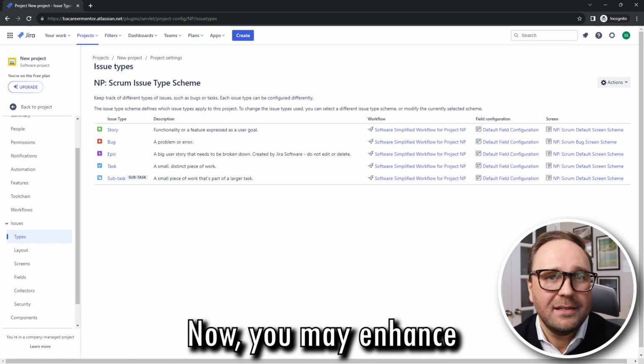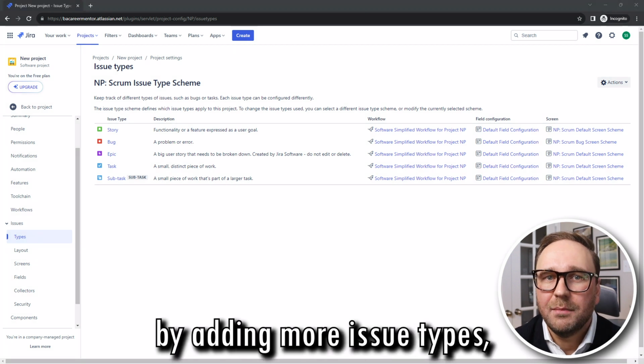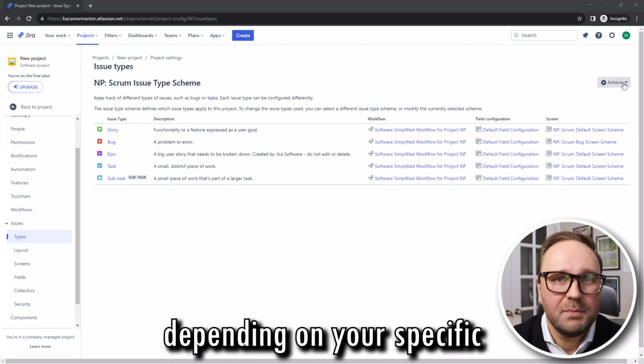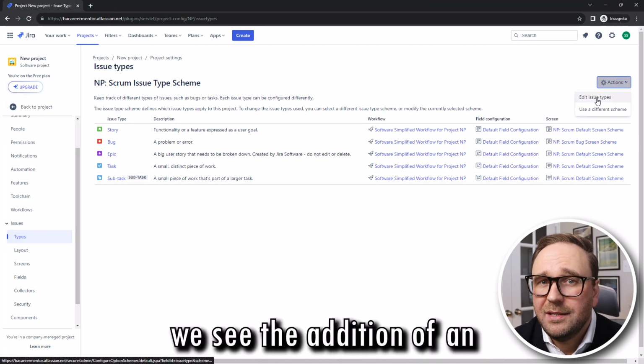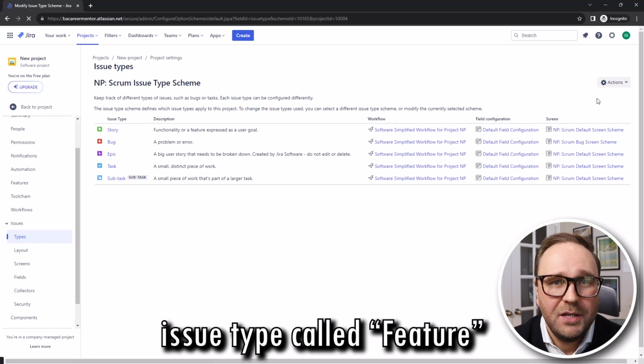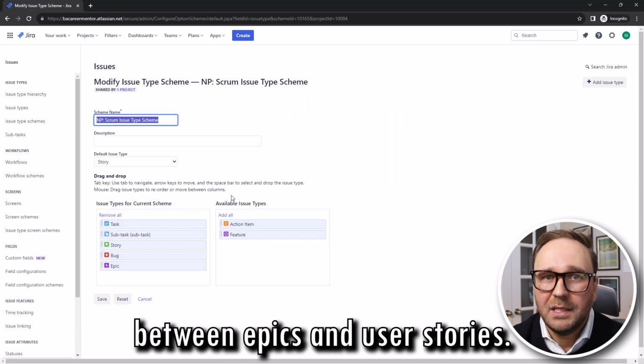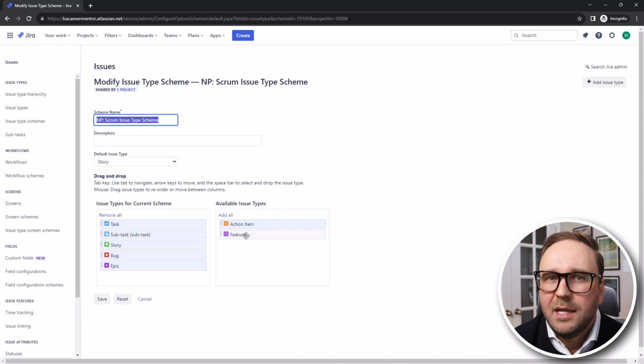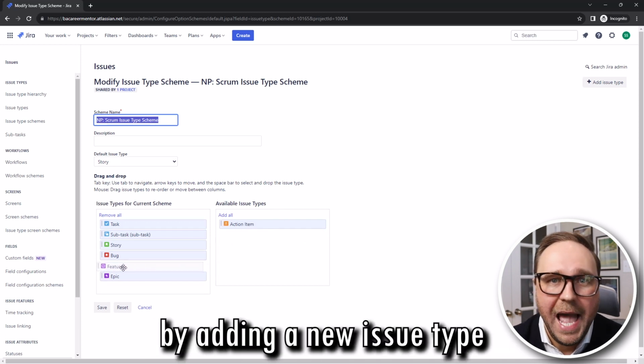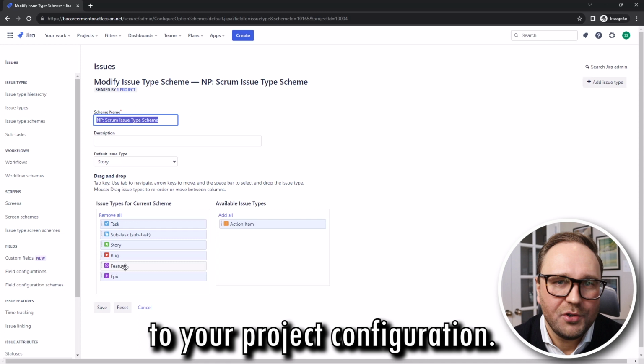Now, you may enhance this default configuration by adding more issue types depending on your specific needs. Most often, we see the addition of an issue type called feature as an intermediate level between epics and user stories. Your project admin can do this by adding a new issue type to your project configuration.